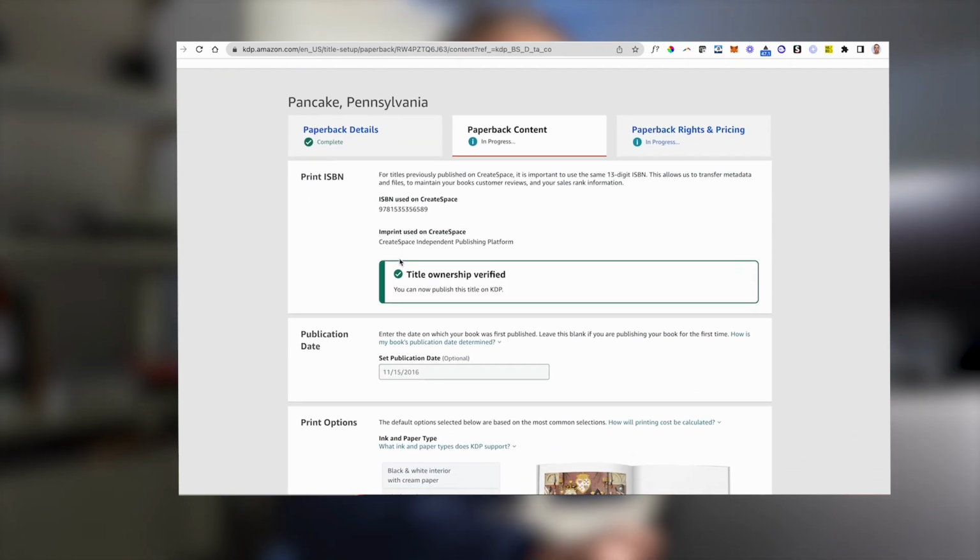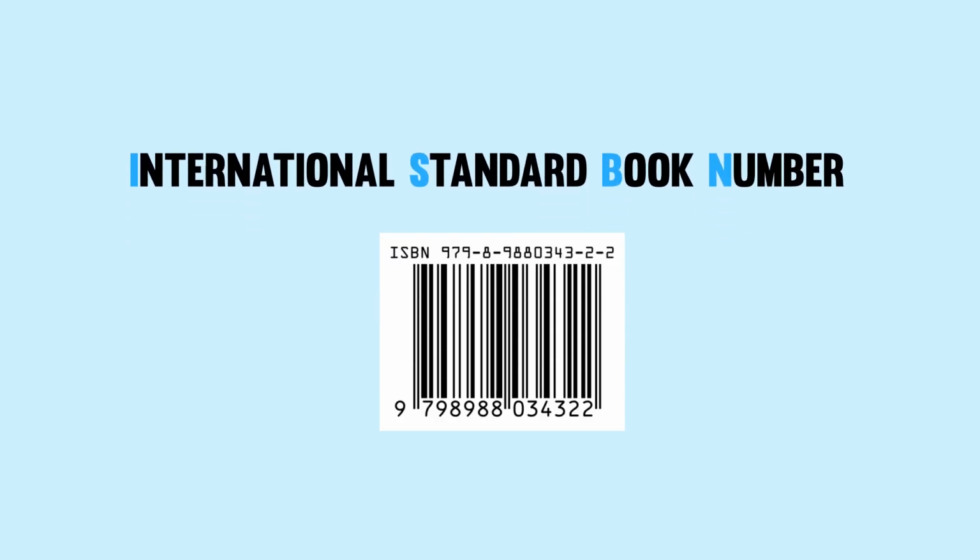Now within the paperback content, you're going to need to create an ISBN number. This tripped me up a little bit when I first started making books. What you need to know is on the back of every single book, you need an ISBN number. This allows libraries to track the inventory, bookstores to sell it. You're allowed to sell it on Amazon. You're allowed to sell it on your website.